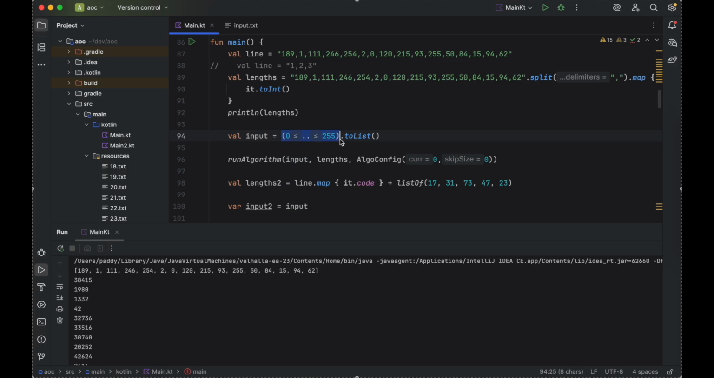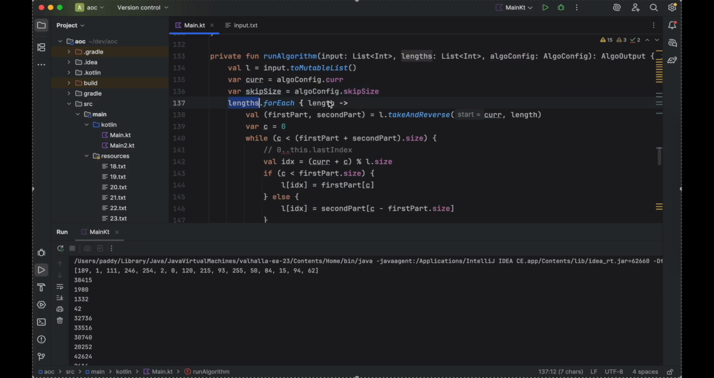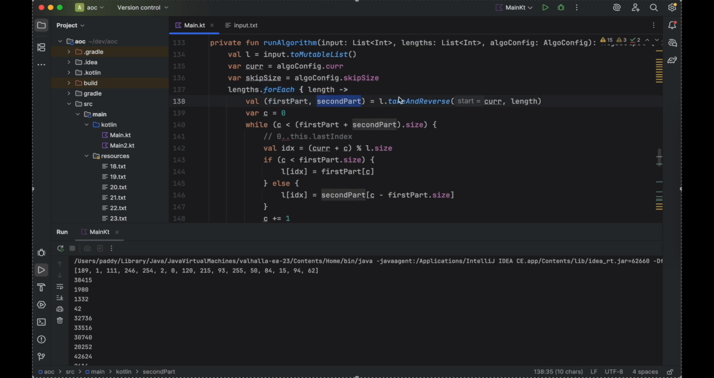Then we get our input, which is a list from 0 to 255, and it's a circular list. So we can run our algorithm with this input, get the list mutable in L. Current is 0 at the beginning, and skip size is 0. And then for each of the lengths, we split the list into first and second part.